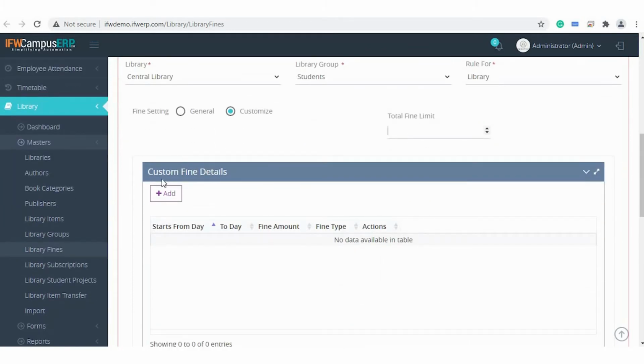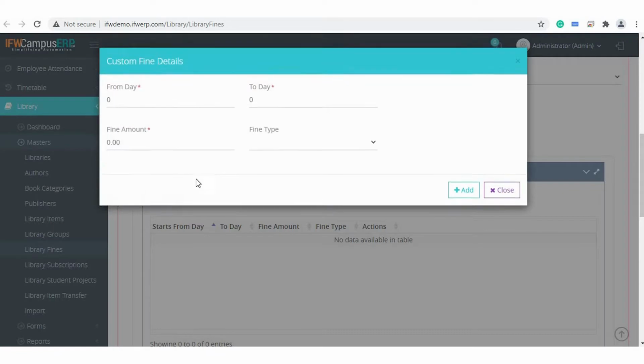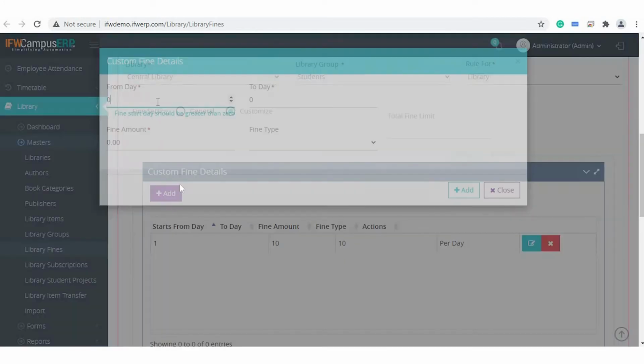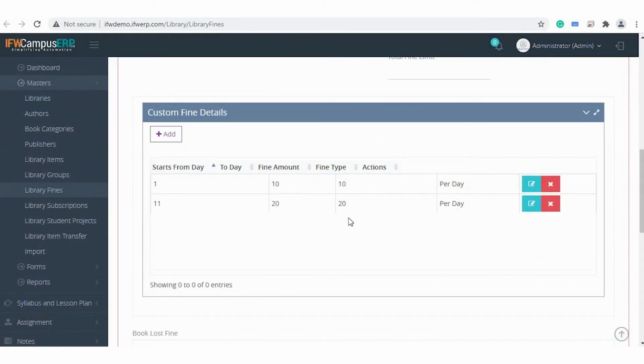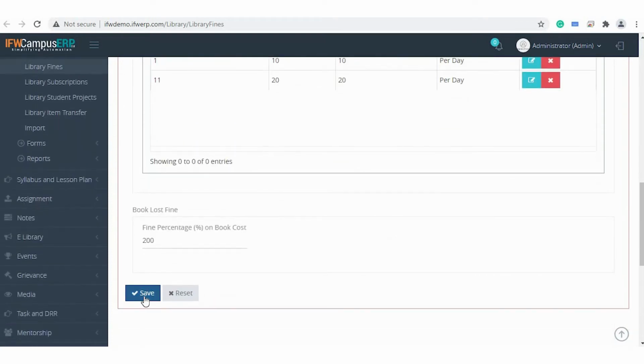You can set a total fine limit or you can set customized details of fine, like if the last date of submission passes on, then from day 1 to day, let's say 10, the student or employee has to give 10 rupees per day. Next, from day 11 to day 20, the user has to give 20 rupees per day. And so on. You can define it further and click on save to save your records.